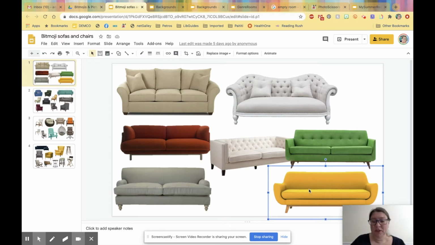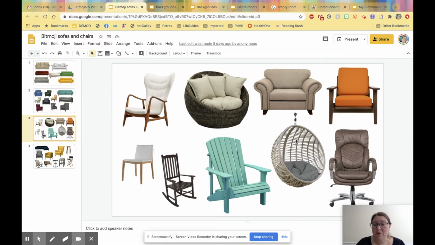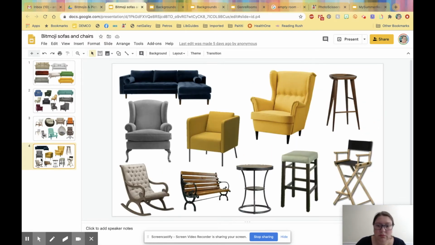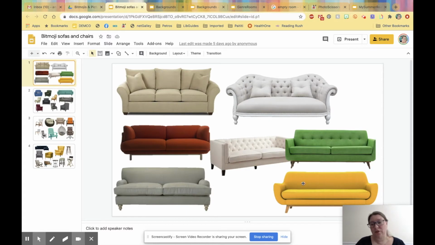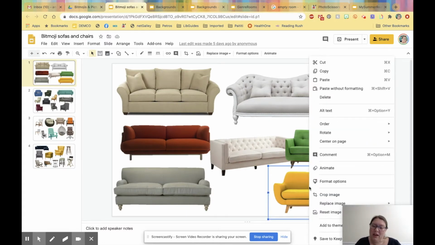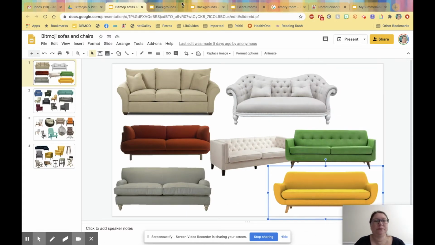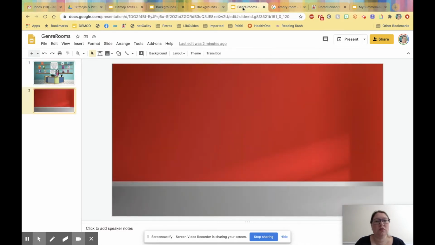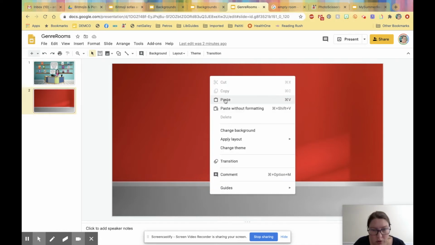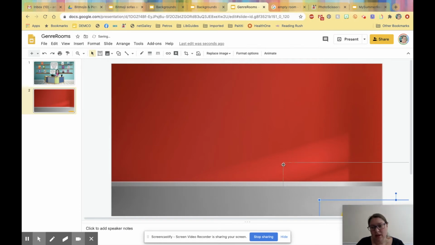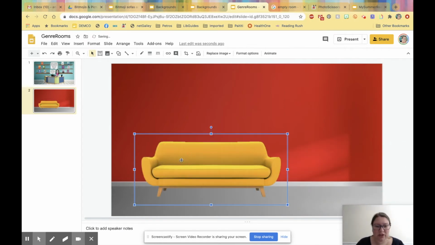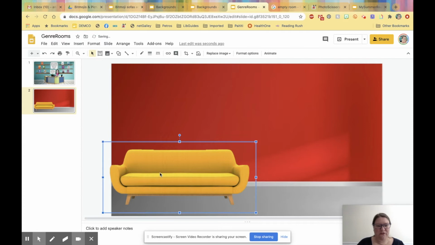I'm using that one. So in this slideshow that I opened that has all of my sofas and chairs, ooh, that would be kind of fun too. Nope, I'm going with this yellow sofa. Okay, I'm going to right click on it, copy, my genre room, and I'm going to go paste, and there's my sofa. Oh, you are fabulous.